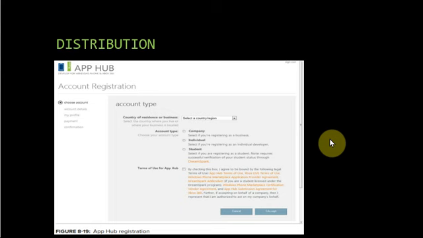So submitting your application: you have done your application, now you want to submit it to the App Hub. There are 5 steps. It is a 5-step process.